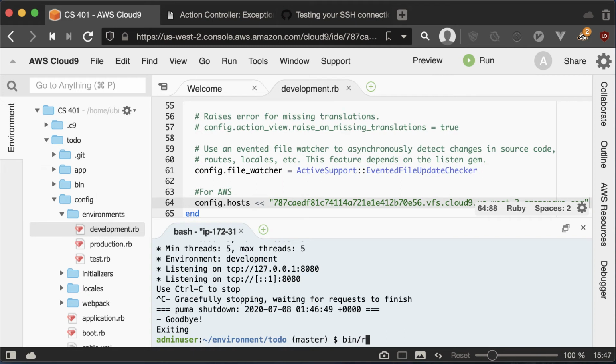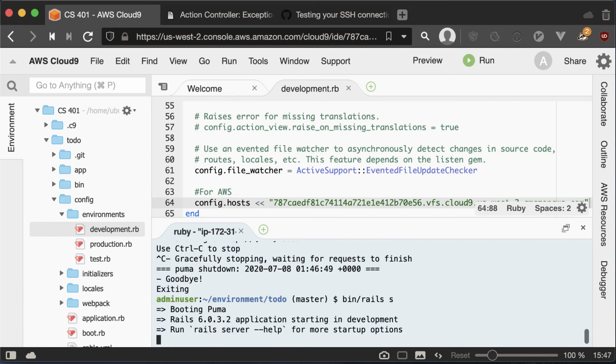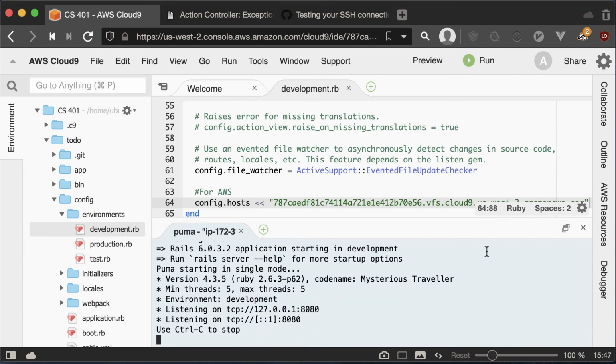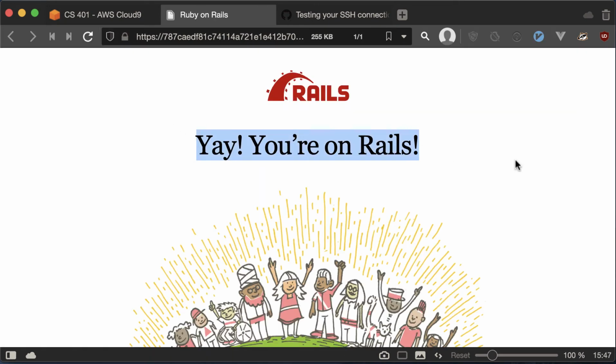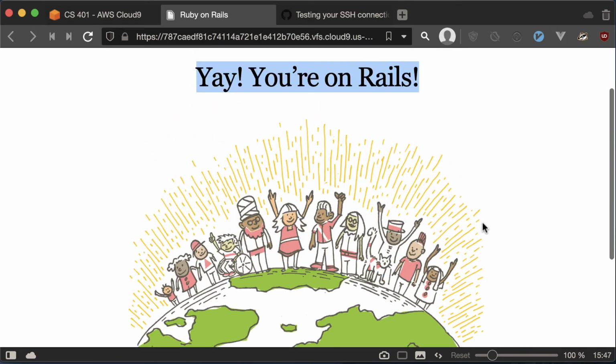And so now we can go bin/rails s to start our server again and wait for our server to finish booting up. And then on this window right here that has the error, we can refresh. And it says, "Yay, you're on Rails!" And that's what you need to do.